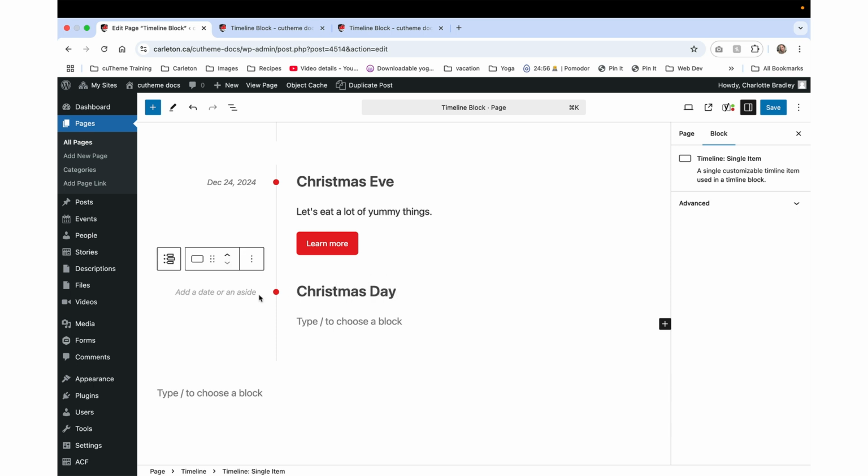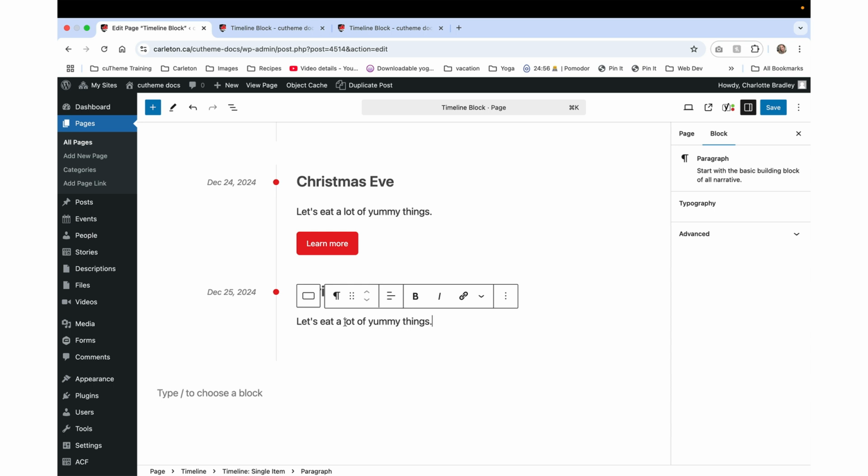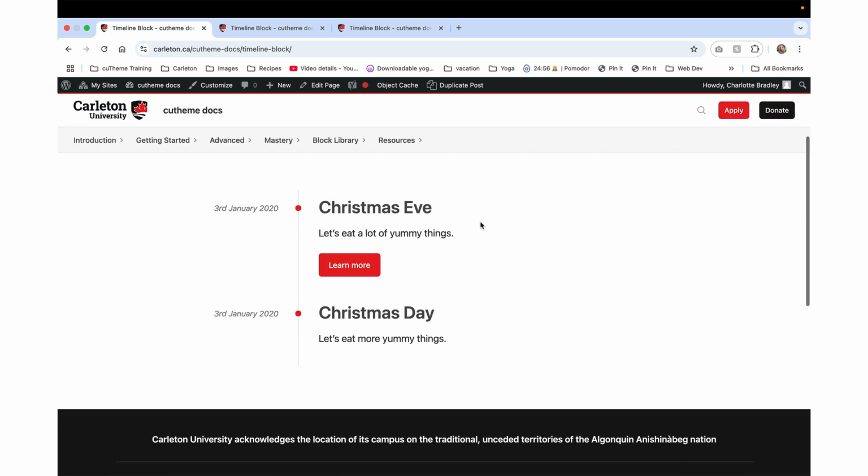Christmas Day. And again, you can add your information here. As well as the optional button. And once you've got that saved, have a look and you'll now see what it looks like with two items.